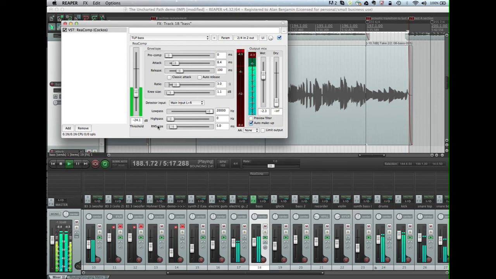Maybe even a little bit nicer too. I'll go ahead and bypass it so you can hear without. Put it back on, with the compression on. Again, so you sort of get the idea, and it is sort of a subtle difference.